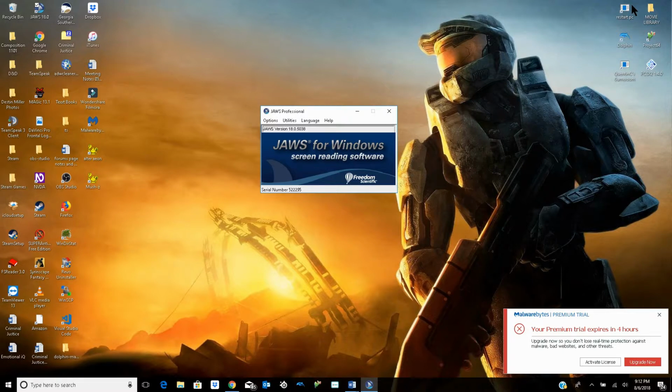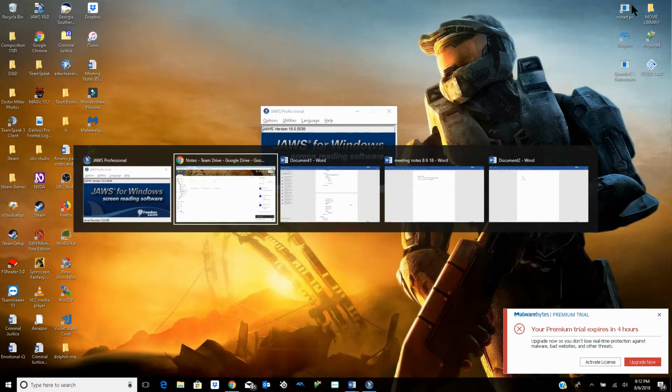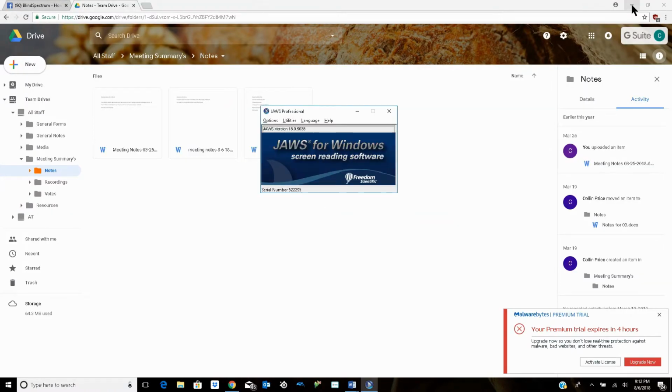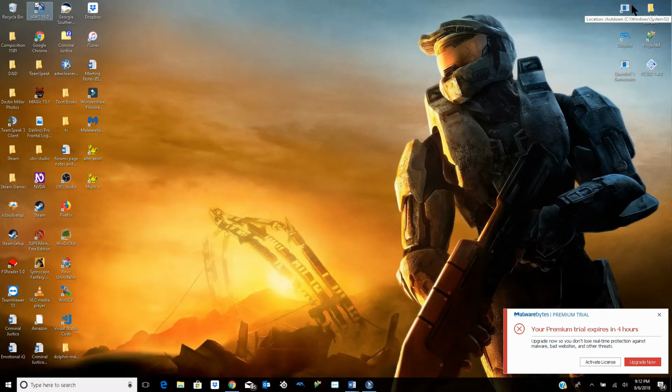F9. Alt tab. Notes, Team Drive, Google Drive, Google Chrome. Windows tab. Upload complete dialog. Alt tab. JAWS Professional. Windows D. Folder view list view. JAWS 18.0 checked. 16 of 52. To move to items.